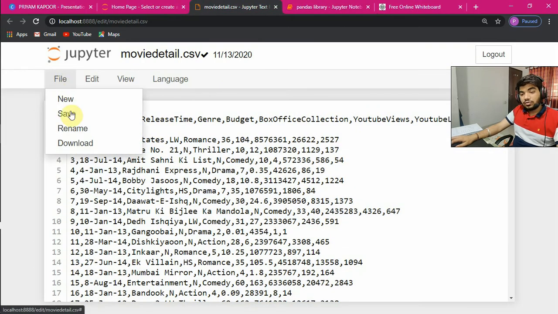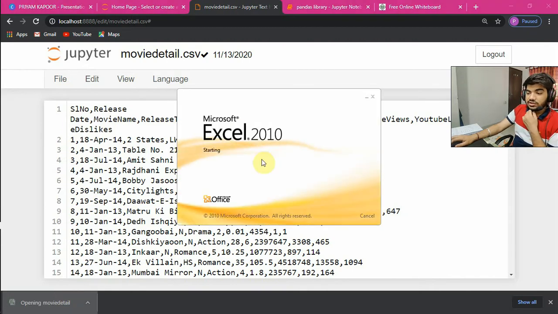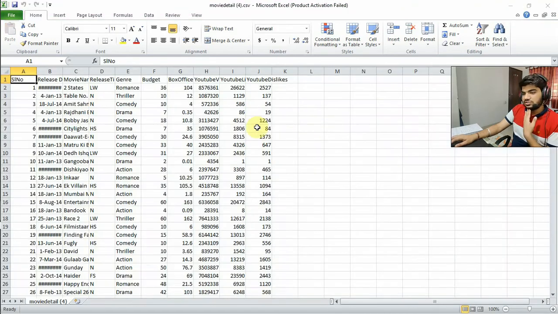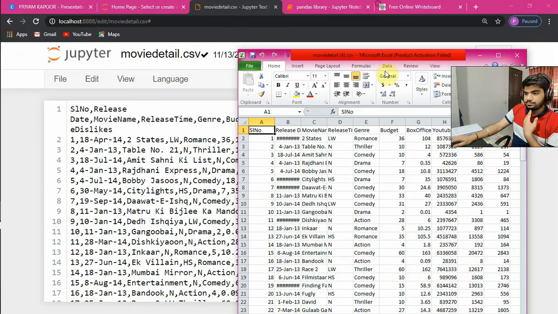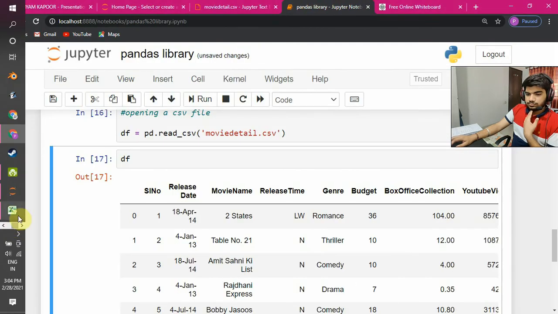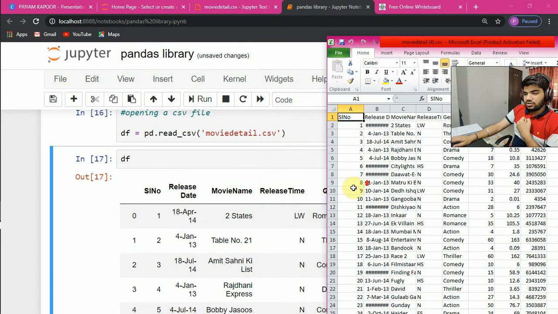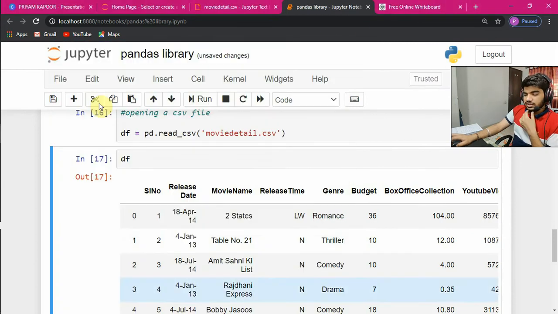If I download this file now and open it with Excel, you will see that it has the same rows and columns just like what we have in our df. So that's why we use pandas for the coding alternative. I'll just show you. So it is just like this. You can see over here that release date and all things are given here as well.